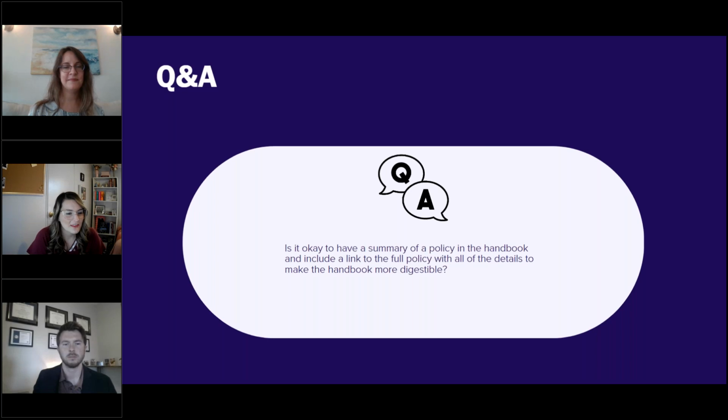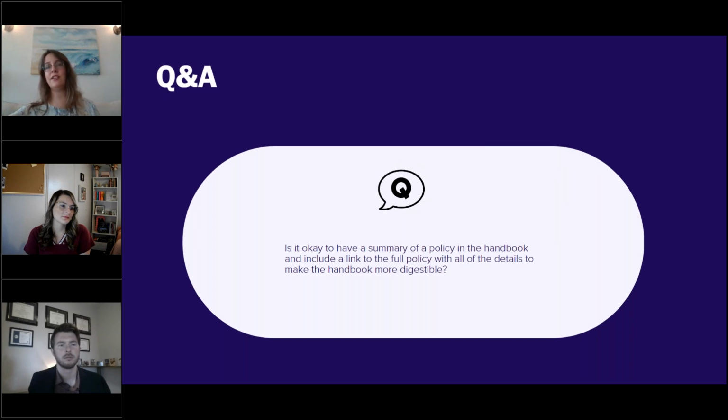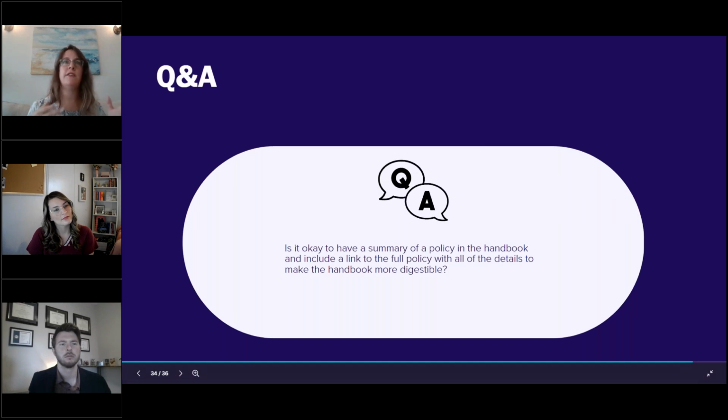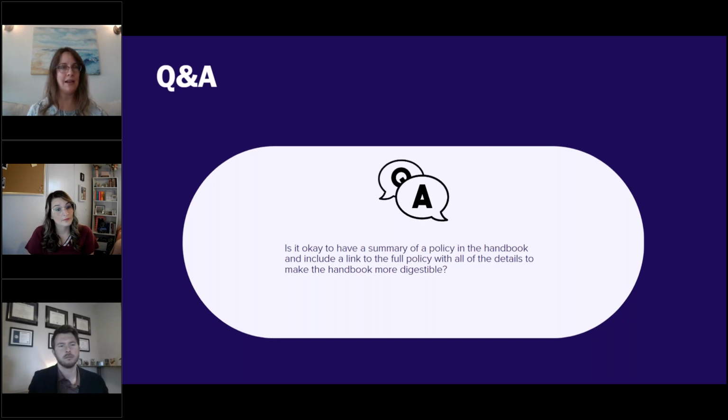Is it okay to have a summary of a policy in the handbook and include a link to the full policy with all the details to make the handbook more digestible? You can do this, yes. However, I find it is much more difficult to administer that way. You're going to have a bunch of different policies in different places, and a lot of your policies actually reference other things, like your leave program might involve your vacation policy. There's a lot of things that can be related, so it's nice to have them all in one document. When you change something, you can kind of review the whole thing. Oh, I got to change this, I got to change that.